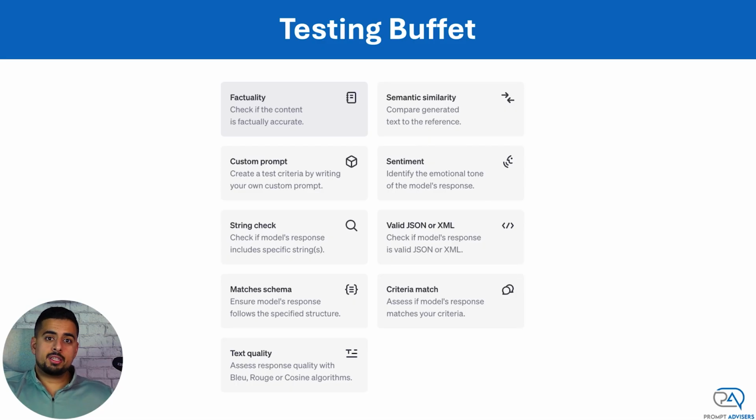All right, so if we jump into the slides here, you're going to see there are 7 different criteria you can test for. One is based off factuality, one off of semantic similarity. If that word doesn't mean much to you, I'll explain it to you. Custom prompt by sentiment, which is basically the vibe of the actual text that's being analyzed. A string check, valid JSON or XML, matches schema, criteria match, or text quality. A few of these are unbelievably confusing to use, but once you learn how to use it, it becomes very potent.